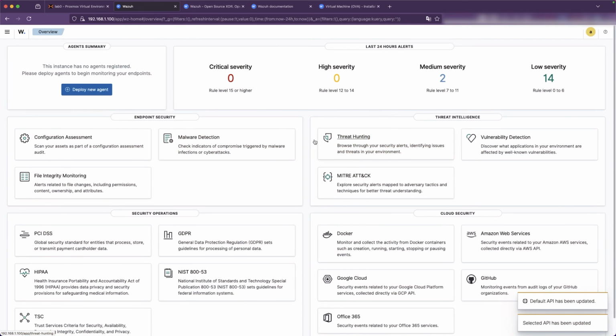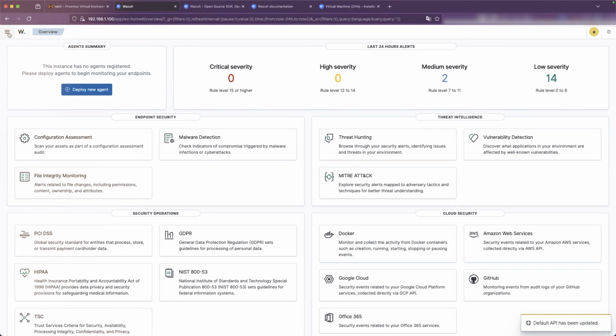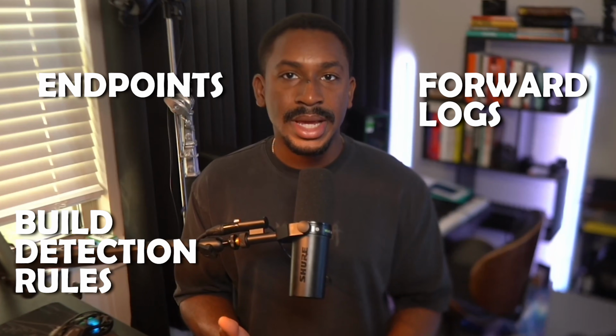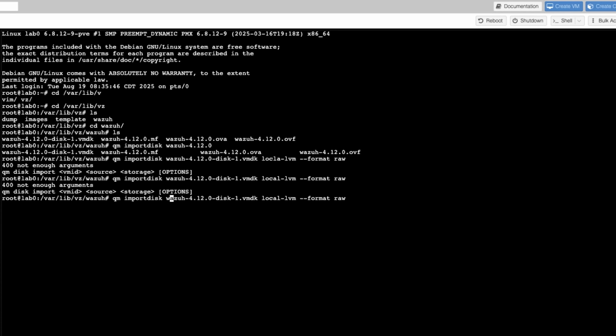Well, because having a SIEM or XDR or SIEM and XDR running in your own environment doesn't just teach you the technical side of detection and response, it also gives you hands-on experience with the exact kinds of tools that real enterprise security teams rely on in the enterprise world. You'll learn how to deploy agents on endpoints, forward logs, build detection rules, and even develop automated responses to alerts in real time. So in this video, I'm walking you through installing Wazuh on Proxmox step by step so you can bring enterprise-grade security monitoring into your home environment.